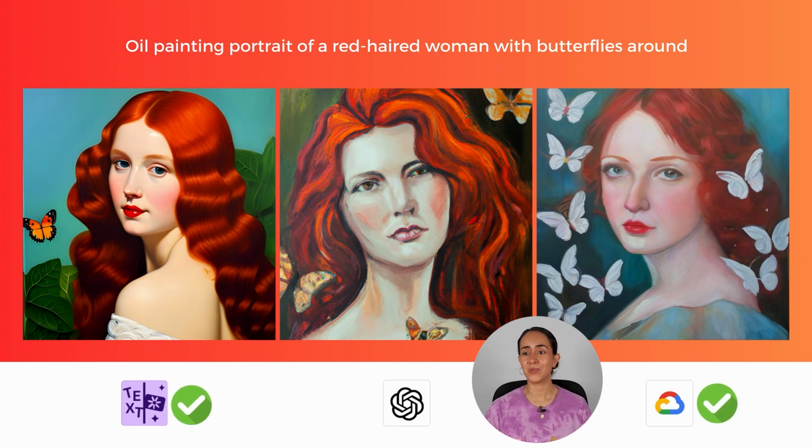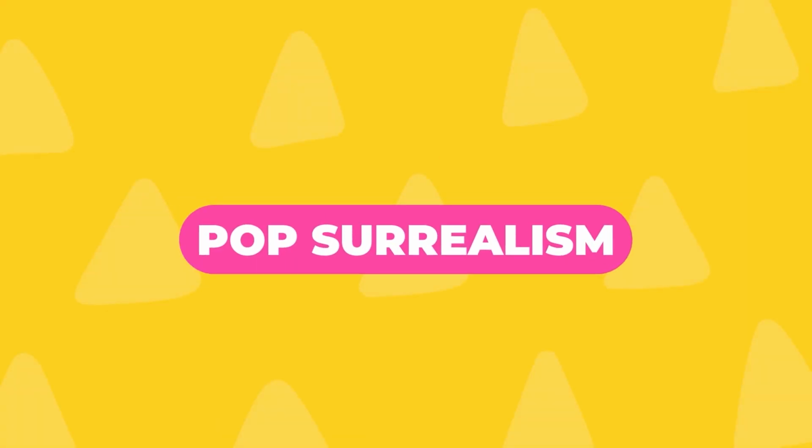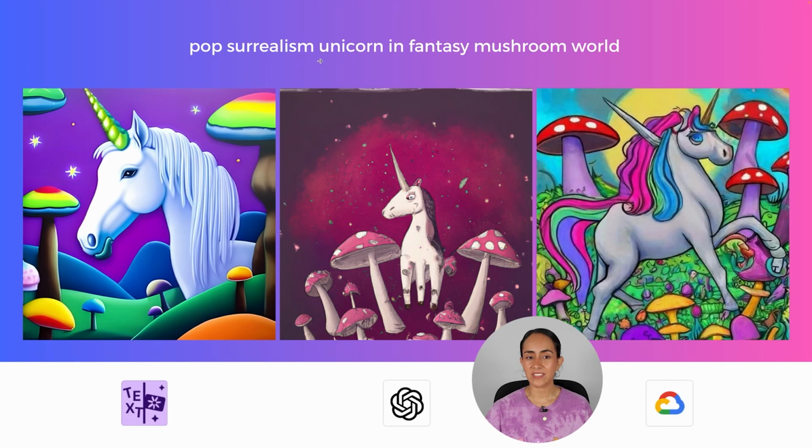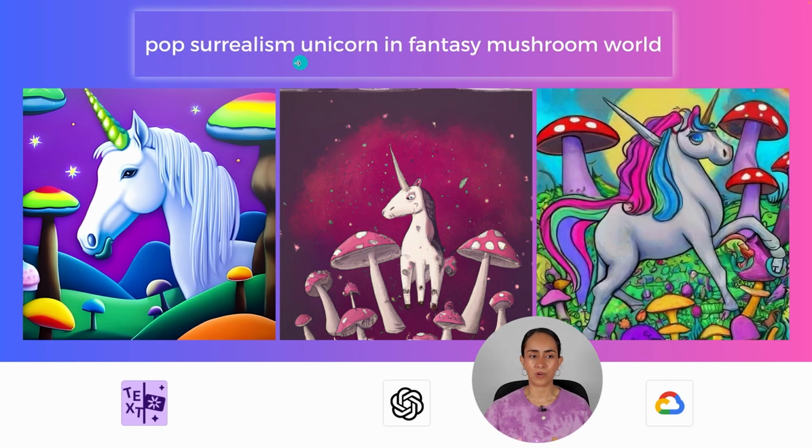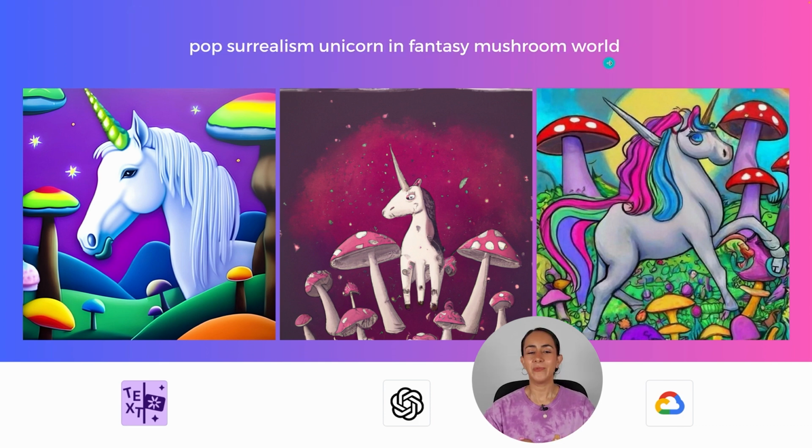text-to-image and to Imagen. I also wanted to see how creative these generators could get, and that's why I gave them this prompt. Pops Realism, unicorn in fantasy mushroom world. I was expecting to see something very crazy, and this is what we got.